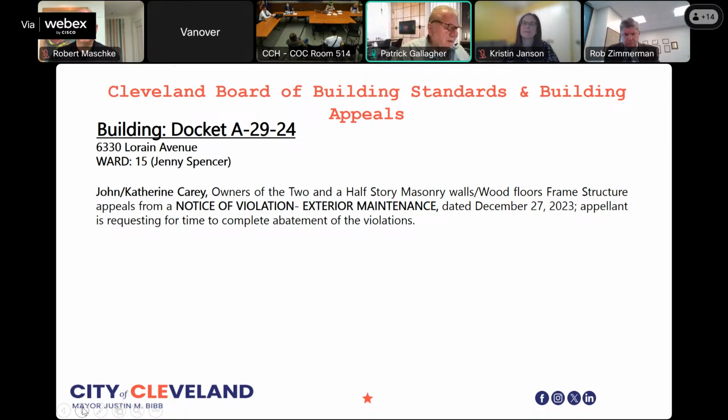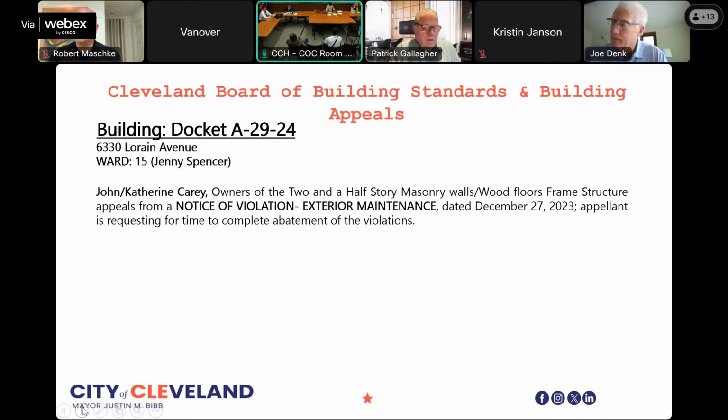Next docket, 82924, 6330 Lorraine Avenue. Application and fees are in order. Notice of violation is exterior maintenance, issued on December 27th of 2023. Appeal was received January 8th of 2024. The applicant did not specify how much time they needed to abate the violation. Present for today's hearing: Tom Vanover, Chief Building Official, and Dan Jacobson, Law.